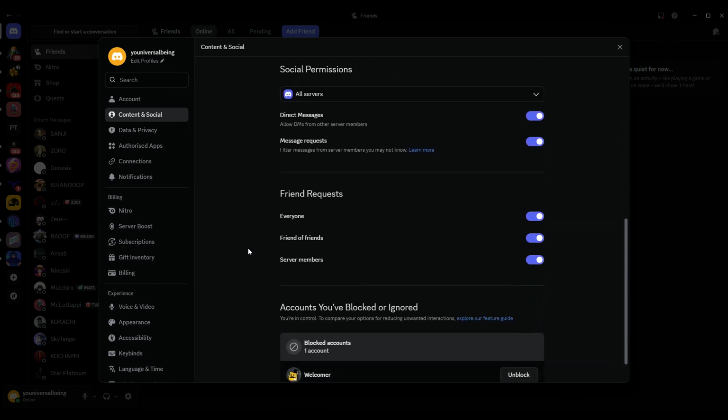In this section, Discord lets you control who can send you friend requests. You'll see an option for server members. This setting controls whether people from shared servers can send you friend requests or not. To turn it off, simply toggle off server members. Once it's disabled, server members will no longer be able to send you friend requests, which gives you more control over who can contact you on Discord.